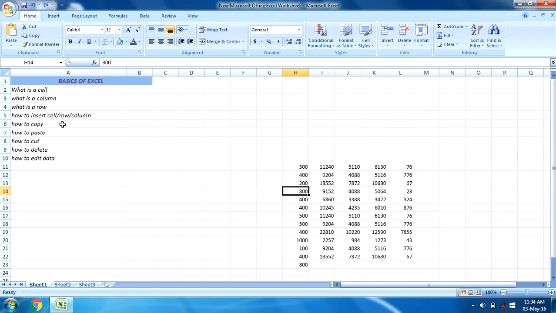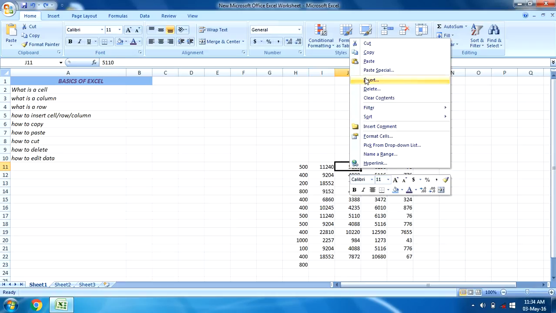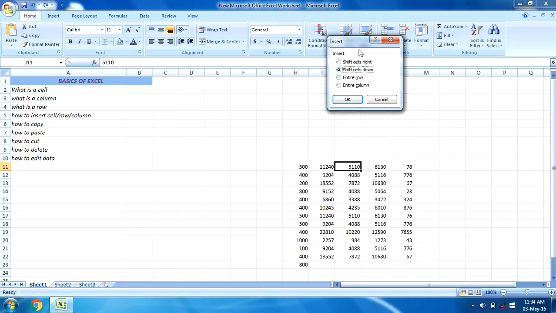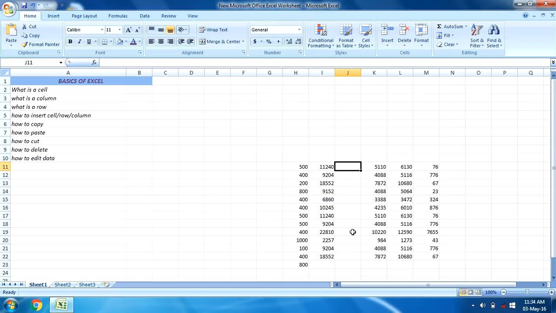Next is how to insert a column. It is very simple. Again, if I want to insert a column between columns I and J, I have to select the J column, right click, then insert, then entire column, and enter. You can see a whole column has been inserted between I and J, and the data that was in J has now been shifted to K, L, M respectively.